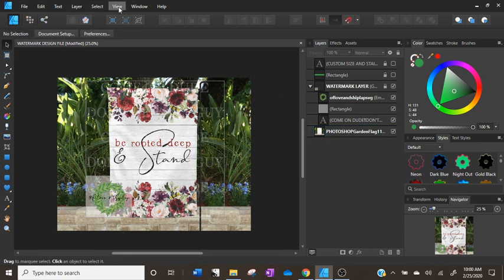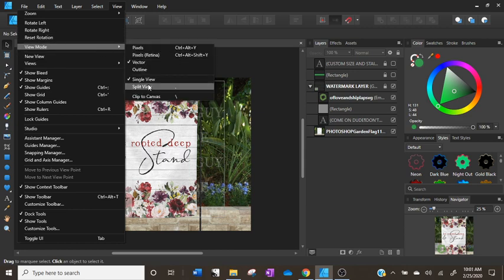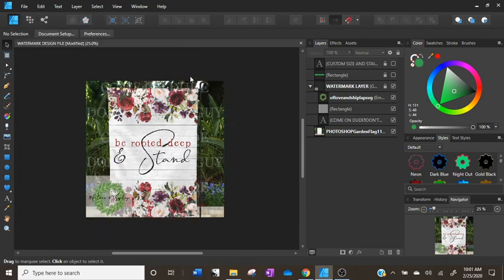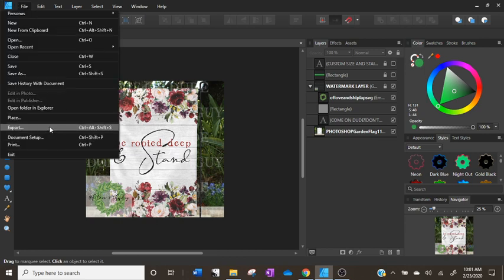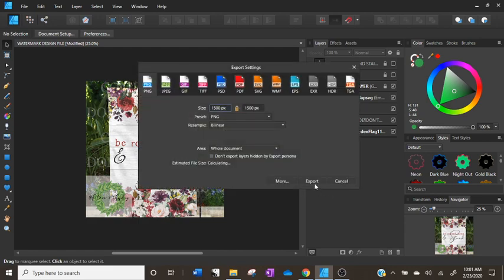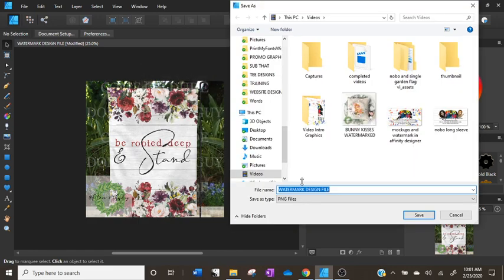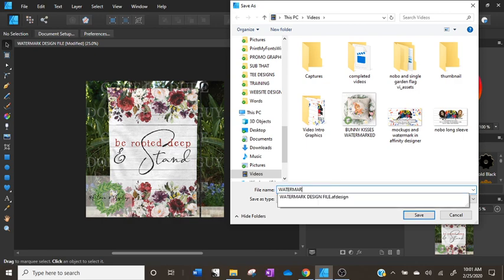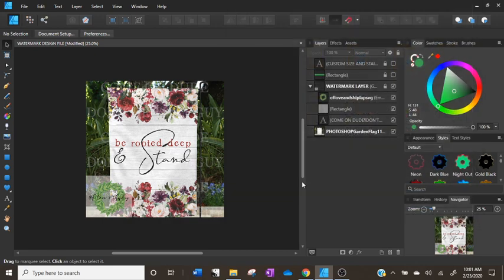Now, just one more time, I'll do that view mode, clip to canvas, so you can see this is what will be exported when we export it. So we'll just go File, Export, and Watermark, garden flag. I'm just trying to keep it easy.